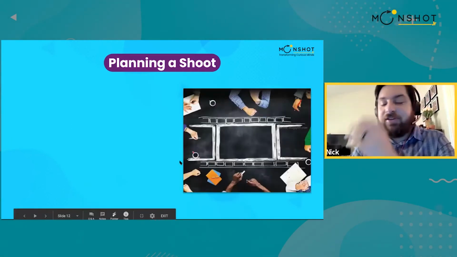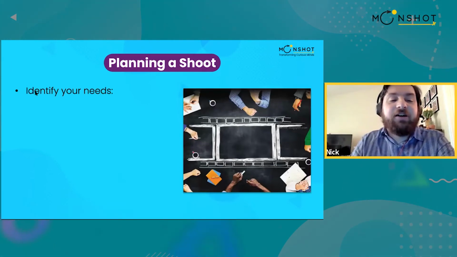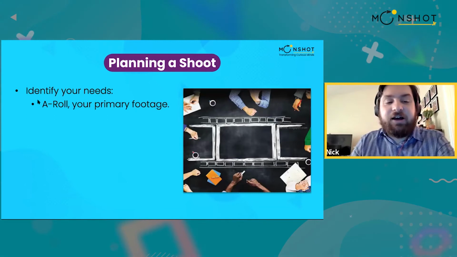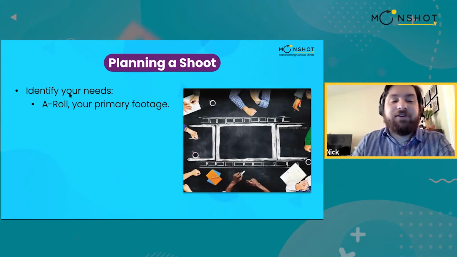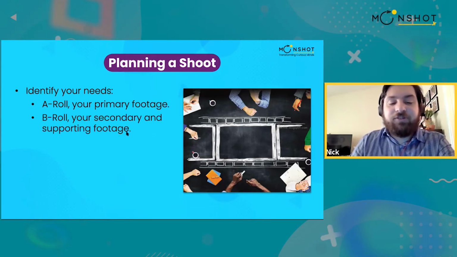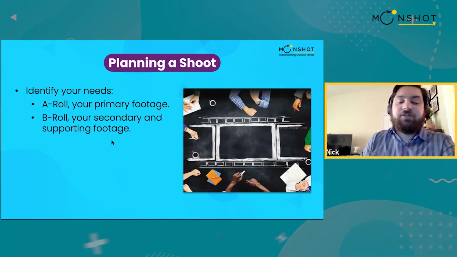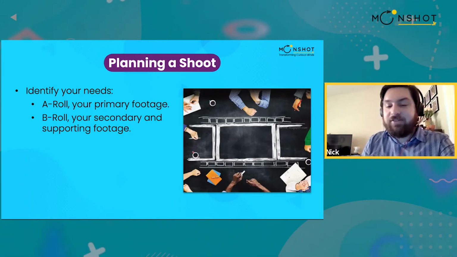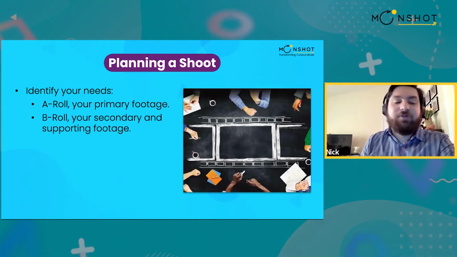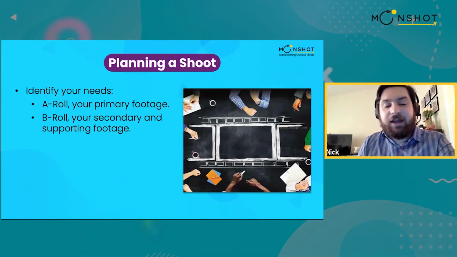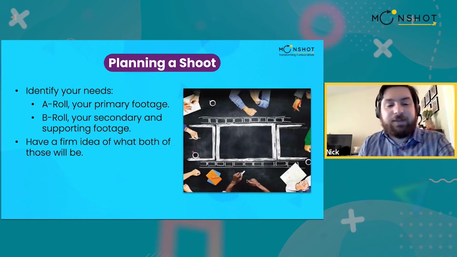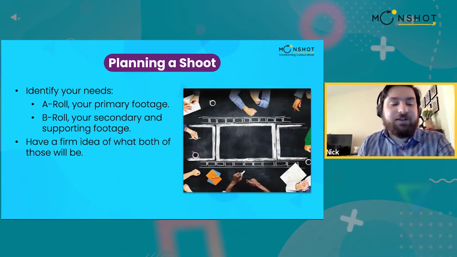Some tips and advice that I have for planning a shoot is, you always want to identify your needs. So we talked about A roll versus B roll. In making a plan, write that down just so you have it. What is your A roll for this project going to be? What is your B roll for this project going to be? There are different ways that you can do that. You can come up with a shot list, you can storyboard, you can just write notes, but having a clear plan for what you're going to shoot and how is a big part of planning. So have a firm idea of what both of those will be.